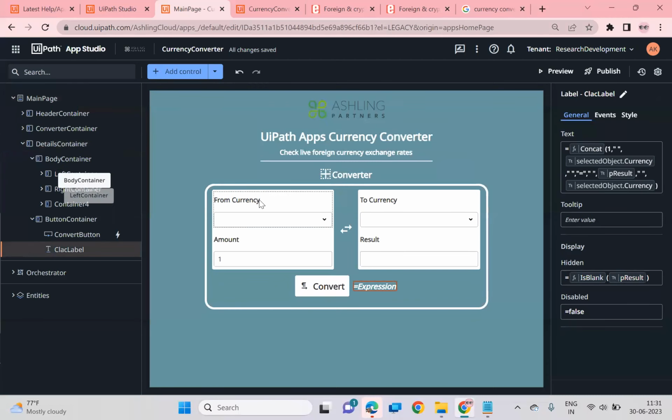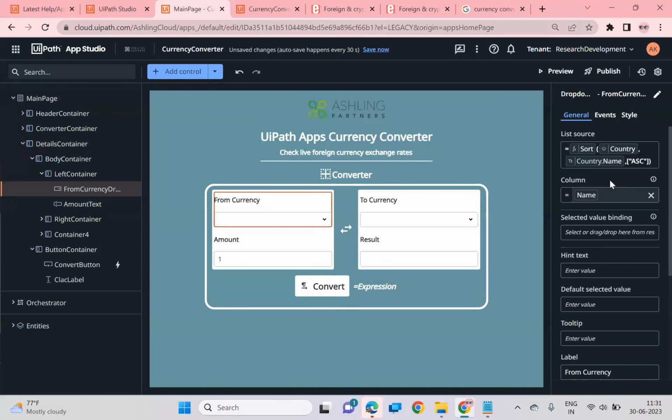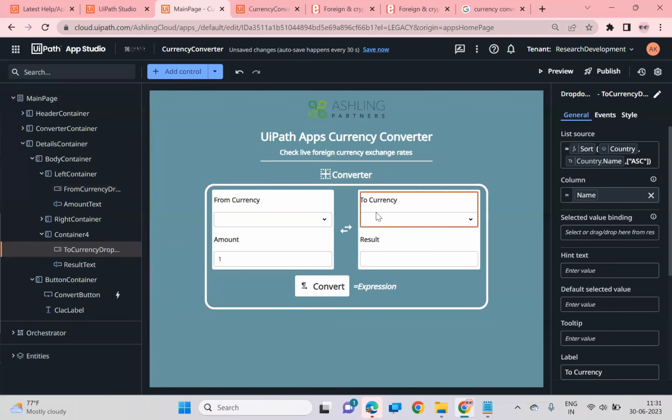If you can see here, in from currency and to currency, I have used a lookup for country. This lookup has rate plus currency plus country name. And then I have sorted by ascending order, so you can see the country name in ascending order. Similarly, I have done the same thing for to currency. And in columns, I am just displaying the name of the country.